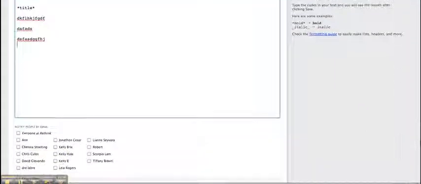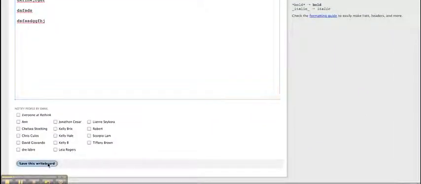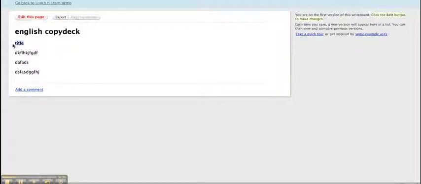So then once we save it, I'm not going to notify anyone. Save it, you can see that it turned out bold here.